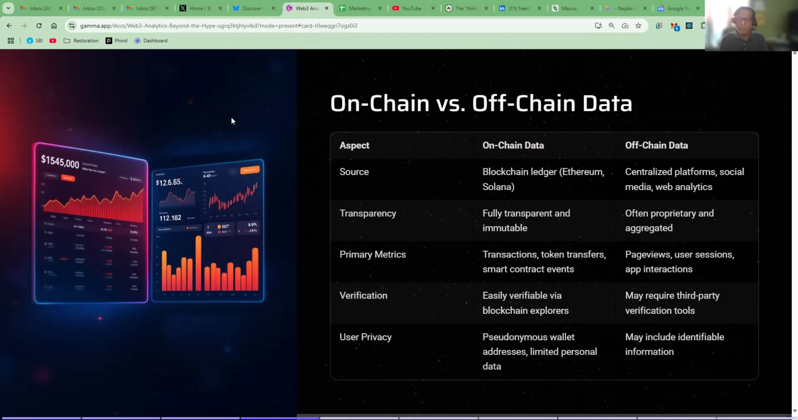The companies that collect your data, they own it. They can do whatever they want to do. So these two are the main differences. From those main differences, we will see the different points that we can identify between on-chain data versus off-chain data. On-chain data is the data that is available in the blockchain, and off-chain is the data that is available outside of the blockchain.